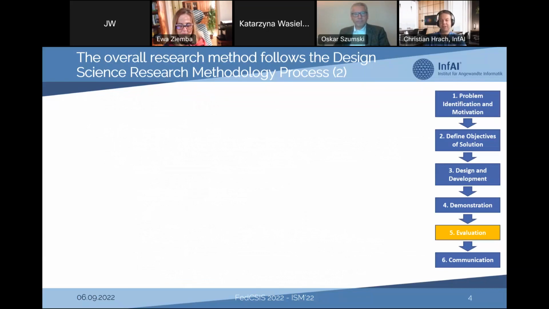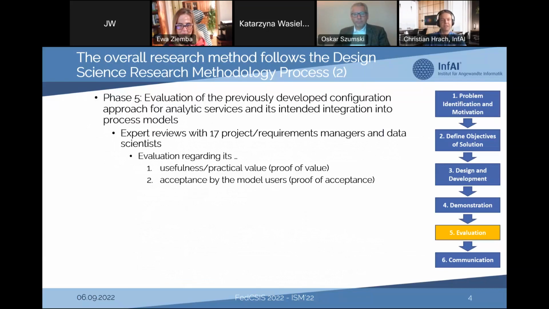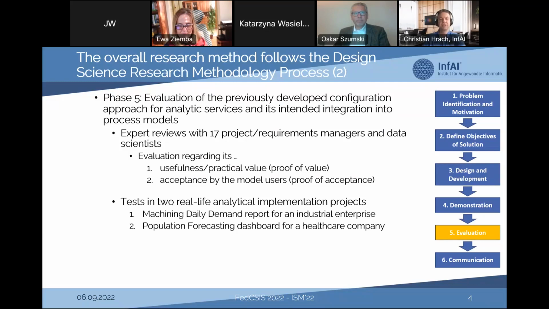Regarding phase 5, the evaluation phase, I evaluated my constructed configuration approach using expert reviews with 17 project and requirements managers and data scientists to prove whether this approach is useful and acceptable by the model users. And I tested it in 2 real-life analytical implementation projects. First, it was a project to create a report in an industrial setting, and second, a population forecasting dashboard in the healthcare sector.